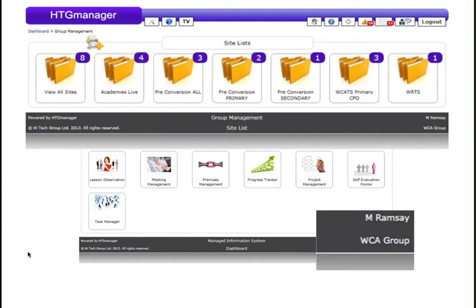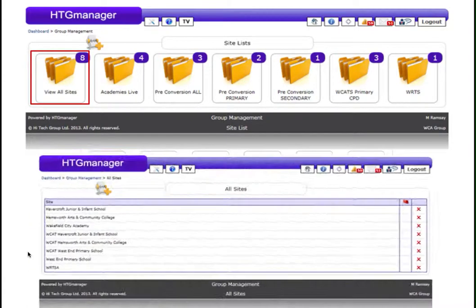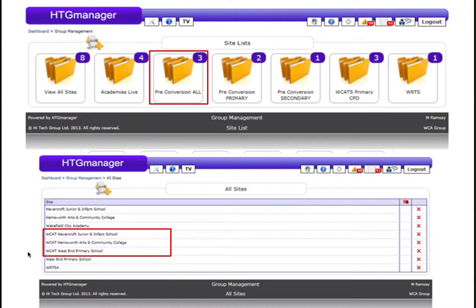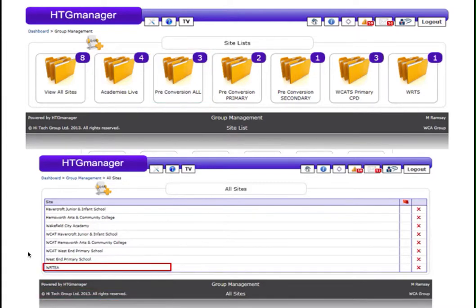So if you click on view all sites, there are a number of icons there, and this is the group listing. View all sites gives you a list of all the sites that we've got configured within the group. These sites can actually be members of any group. The live academies are linked in there, so there are 4. We've got the pre-conversions, which are 3 different sites, and we've got the teaching school, which has its own site.